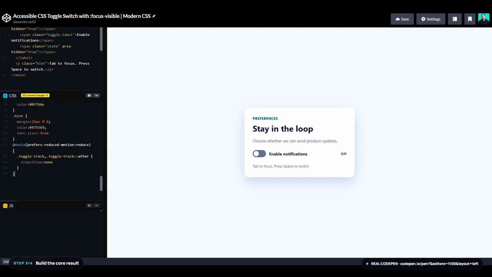For keyboard users, focus visible adds a dark blue outline and enough space around it to read clearly against this light card. I've also respected reduced motion so the animation can stop when someone asks for that preference.